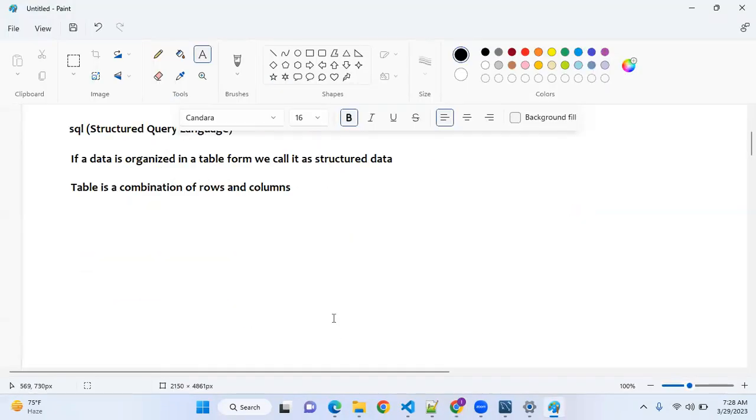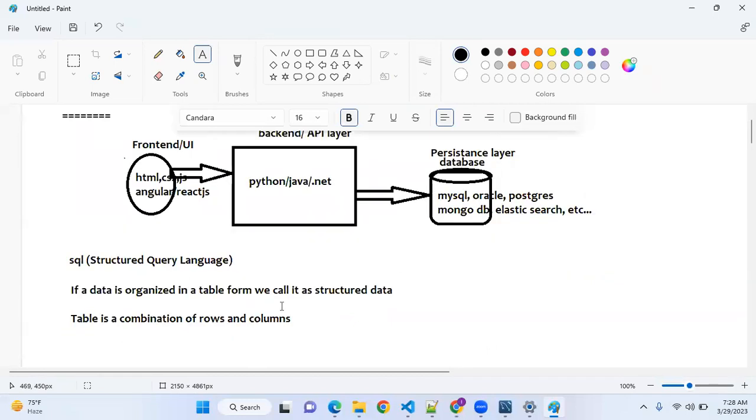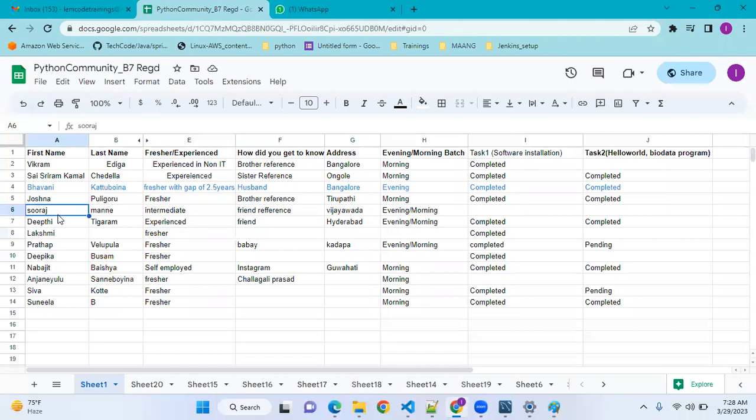Okay. So that's how the SQL data will be organized. So what are the reasons for going for the database when we have Excel sheets to store the data? There are a hell of a lot of reasons. The main reasons are, one is security.